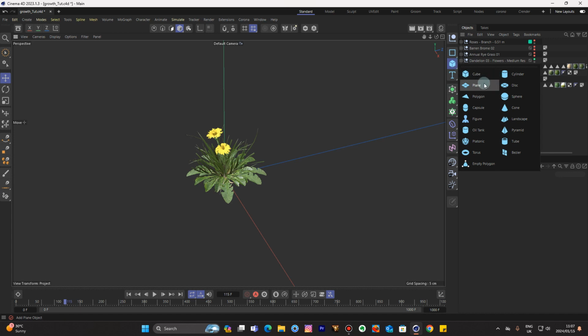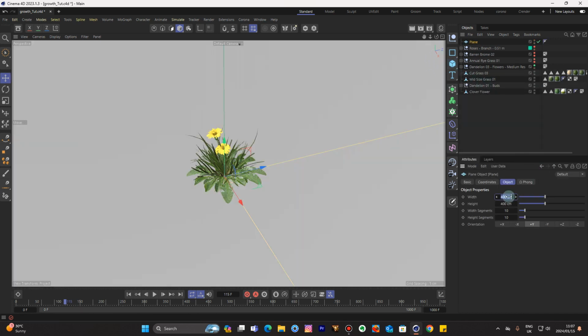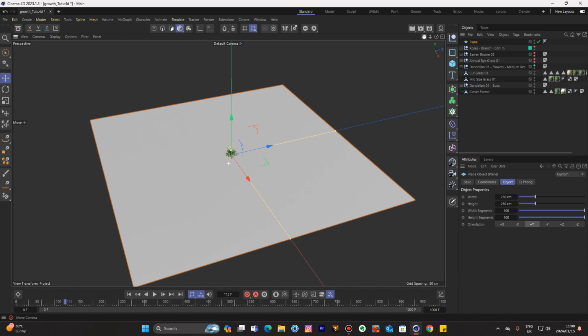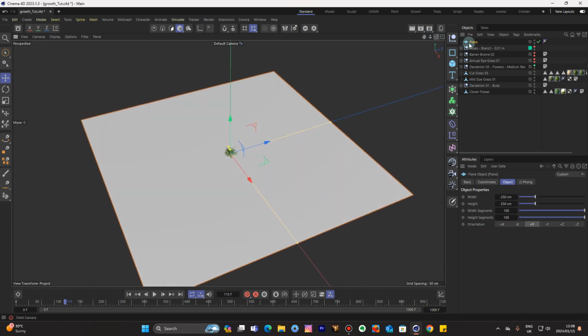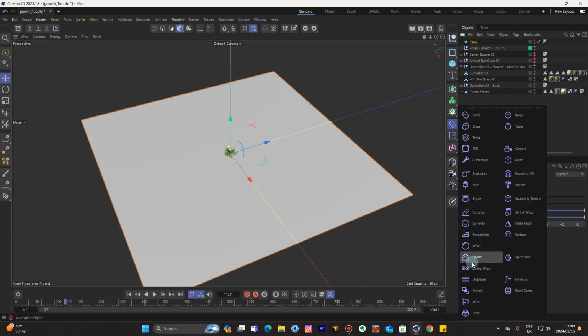Okay, so we're going to need our plane. 250 by 250. Segments 100. Zoom out. Okay, so let's deform this. This is like the ground. We have to deform our ground using a displacer.